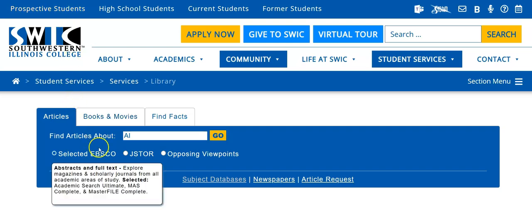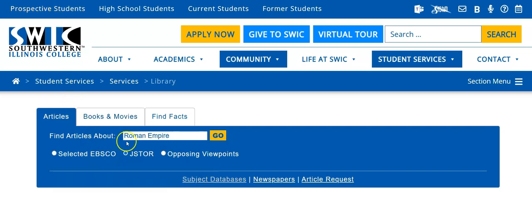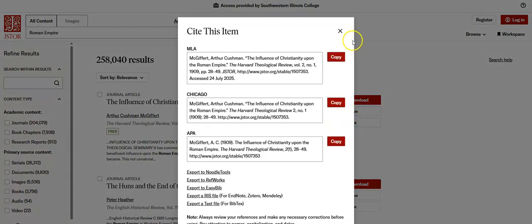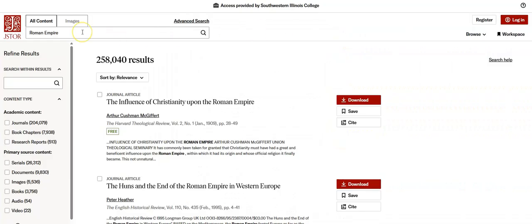Another resource that we have here is JSTOR. You'll see I've already put a search term Roman Empire in here. You can click go. It looks just like this, and you're linked to good, reliable sources that they can download. They can get their site right up here on the front page, so they can try any topic they want right in here at the top.